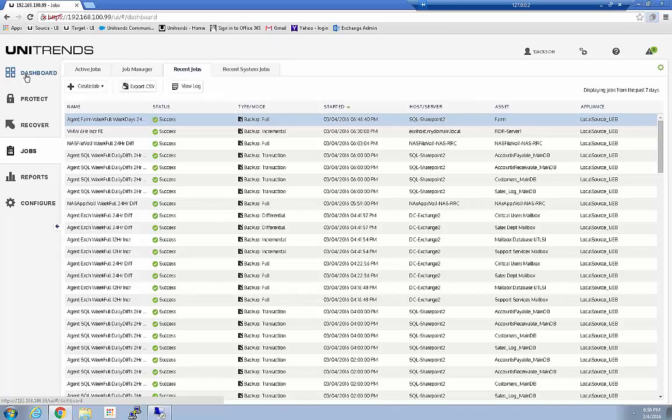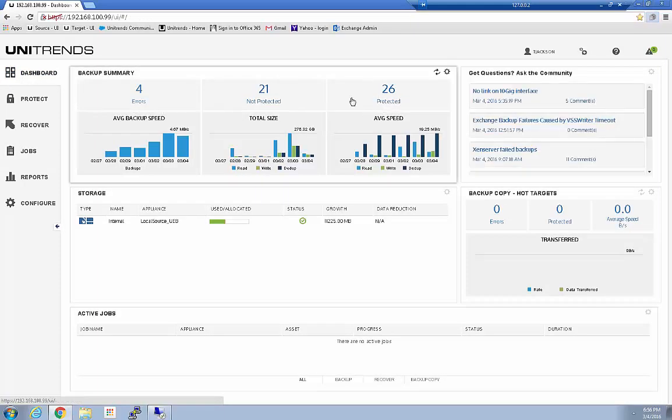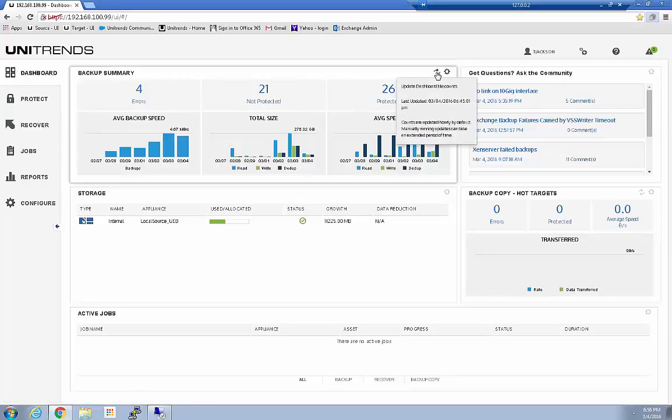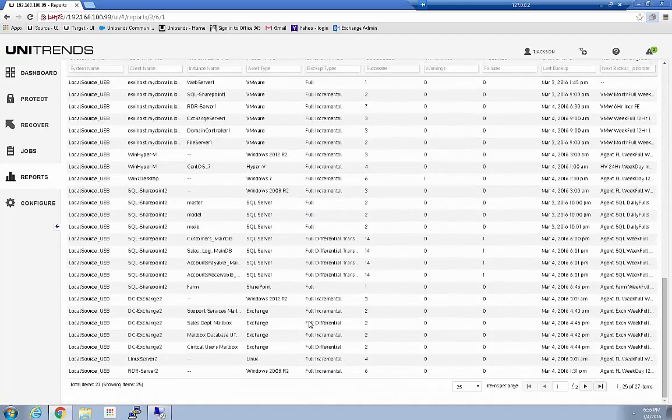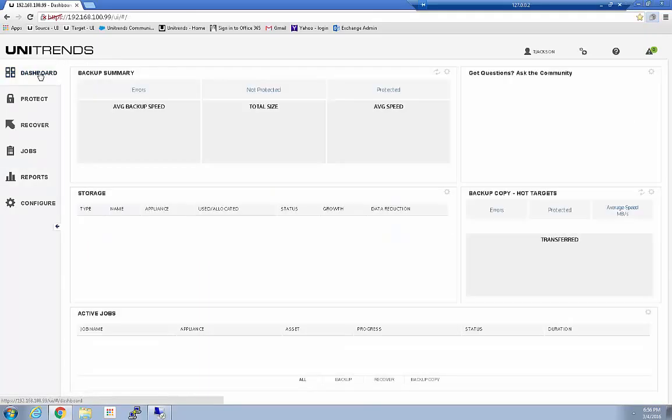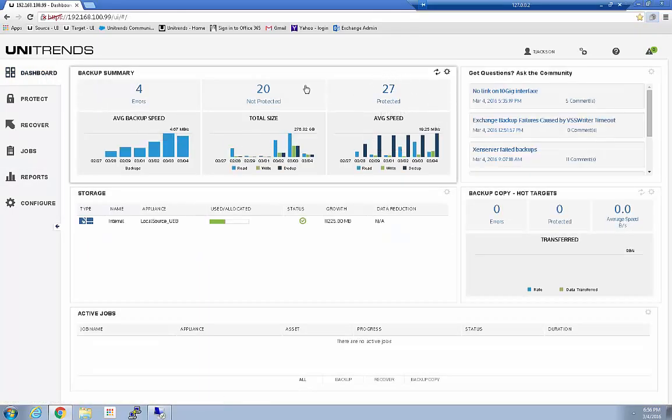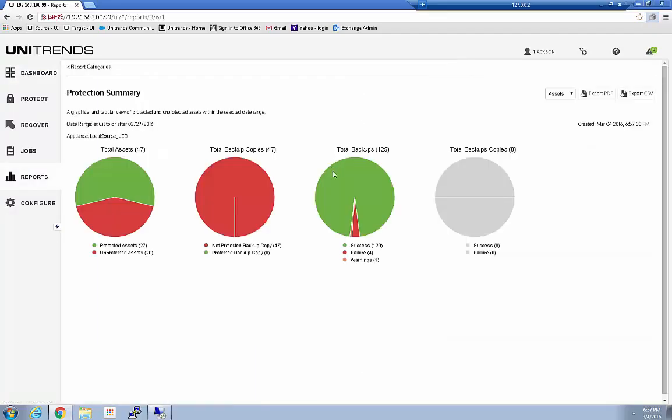Now, starting over here with the dashboard, you'll notice that your protected asset count didn't change yet. Once again, this only refreshes about once an hour. So if you just ran a manual backup and it finished, you come back and look at your dashboard and wonder, how come it's not updating? Well, it only updates every hour. You can click this up here and it will refresh, but you don't see it until you run a report and then go back to the dashboard, and now you'll see that these numbers have changed because you have one more protected asset.